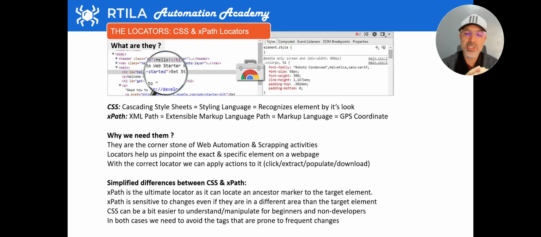So what a CSS locator does is recognize an element from the look of it inside the code. So it will recognize that you're looking for the red button that has a border and a shadow, and inside there is such and such text. So that's what a CSS locator is.